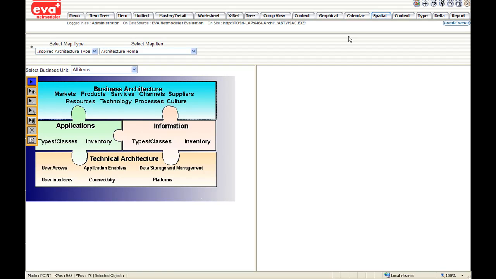A quick walkthrough of one of the browser types supplied with the EVA NetModeler evaluation software. This is the spatial browser. It's highlighted as one of the browser types on the top row here, and you'll see that it provides a visual graphical index into the meta modeling and the supported or populated instances supporting that meta model.